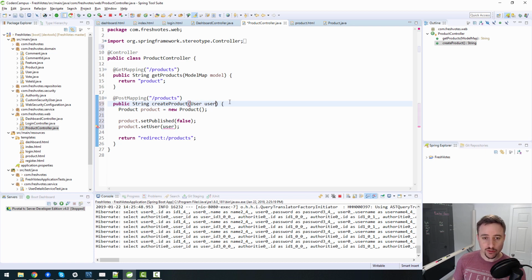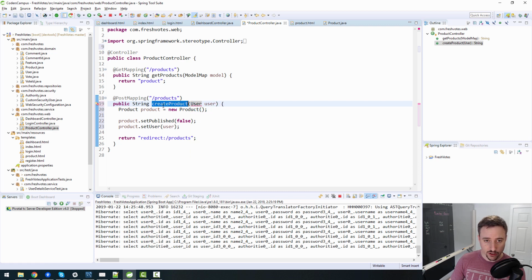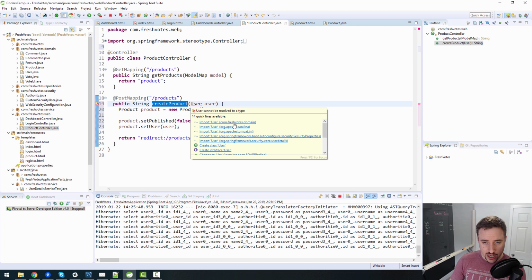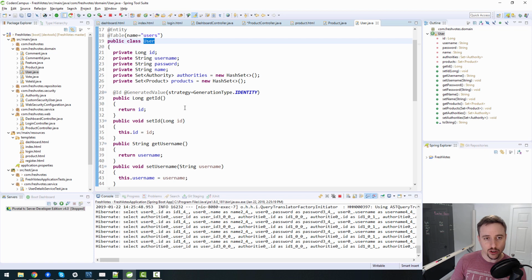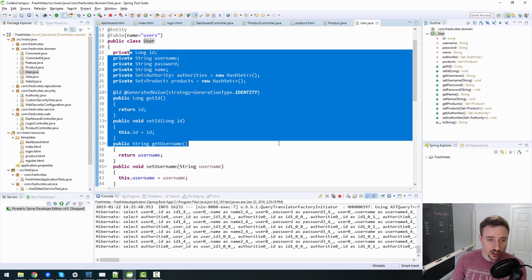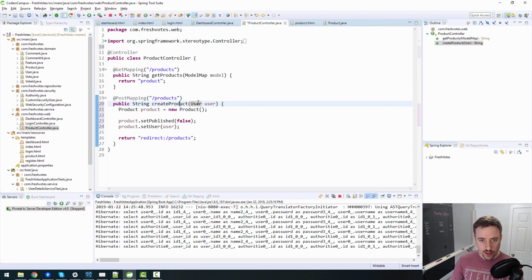So we can actually just say user here in terms of parameters that we want to pass to this create product method, and the user is coming from the FreshVotes domain. So this is actually one of our objects. If I hit F3 on this, we'll see it'll go in and open up the user class. This is our class, the class that we created. This is our user. But I don't believe this is enough to make it work.